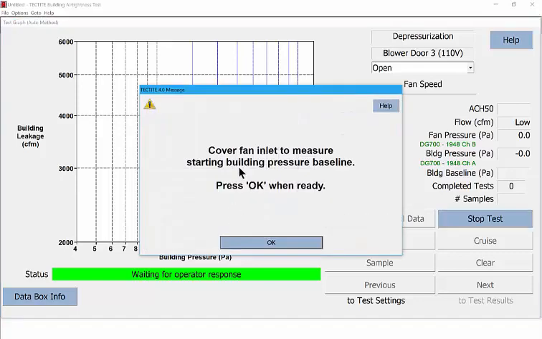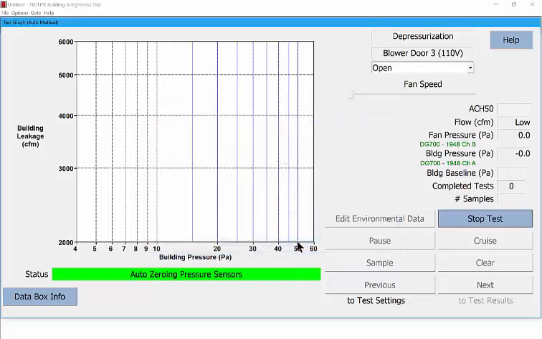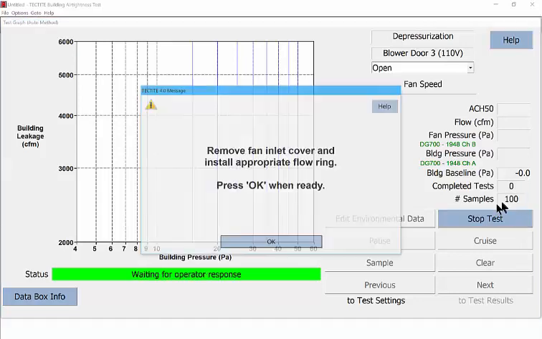Okay, so now it's prompting us to cover the inlet to start measuring a baseline, so it can start measuring a baseline pressure. So we want our fan set up, and we're all ready to go with the fan blanked off with the no flow plate and all the rings. So click OK. So now it's going to do an auto zero, and it's measuring our baseline pressure on our status bar here, and you can see it's taking 100 samples.